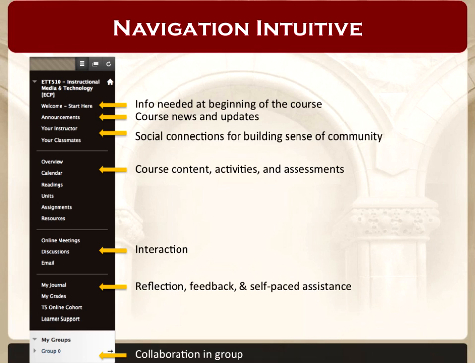I tried to make the navigation intuitive for the students. So this first section of the navigation was really that static overview information. So the welcome start here. I had an announcements area that was devoted to providing course news and updates. The social connections, I had some information where they could learn about their instructor as well as their classmates. Then moving down, this section of the menu had just general course content, activities, and assessment links for the students. So there was an overview, a link to the calendar, readings for the course, the units, of course, as I already mentioned, information about the assignments, and then any supplemental resources.